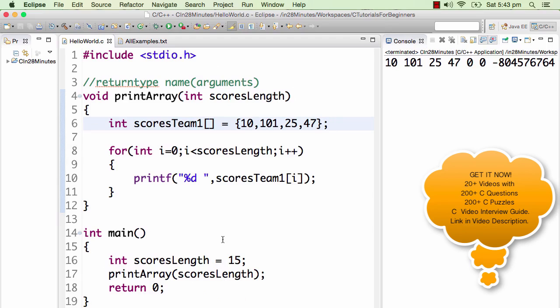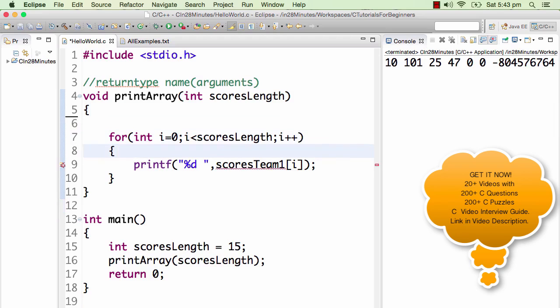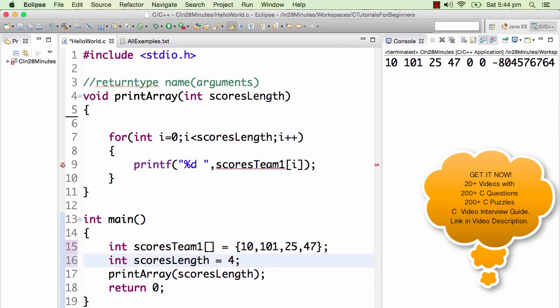To really make use of this function, I would want to also pass the actual content of the array using an argument as well. So I would want to move this out as well to main. So I'll do that here. I'll put the original length back, which is 4. So now we have 4 elements in the array. Length is 4. That's perfect. But yeah, scores team 1 is not really defined here. So what I'll do is I will need to pass the scores team 1 to the print array. But in print array, did we declare a second argument? Not yet. So let's go ahead and do that.